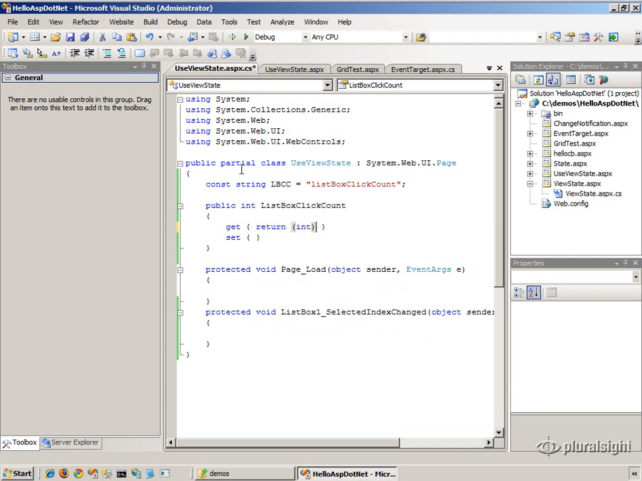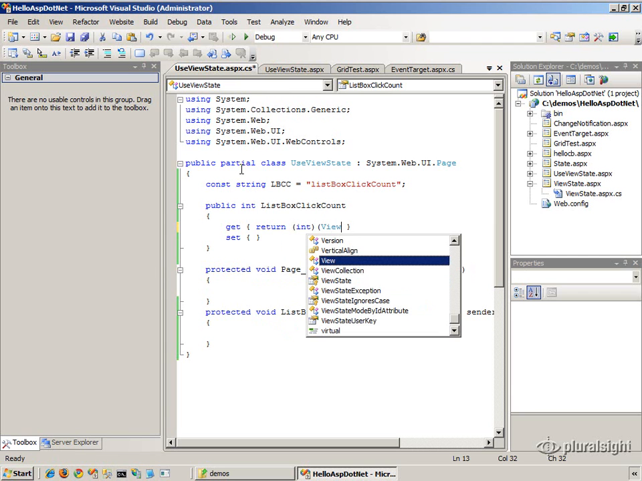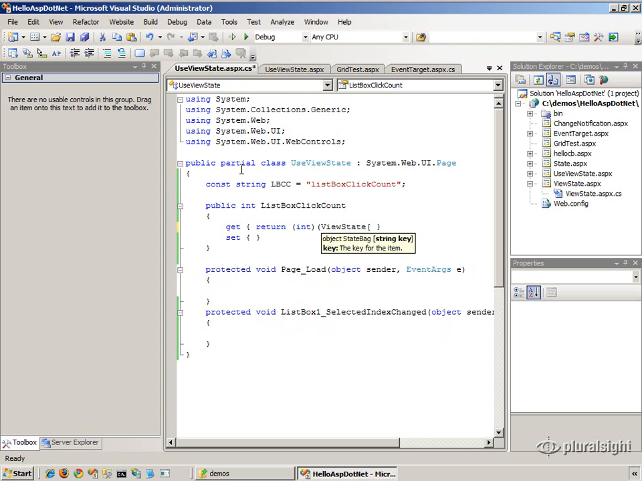So let's cast the result to an integer, and I'm going to access ViewState indexed by my LBCC string. And if that's null, I want to send back 0 for the default value. If you haven't seen this operator before, this simply says if this entity here is null, return this. If it's not null, return whatever's in here. And then I'm just casting the result to an integer to send it back as the proper value.